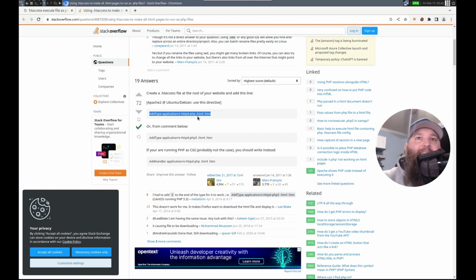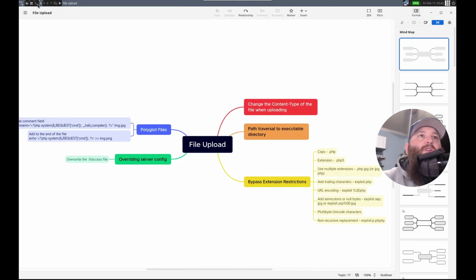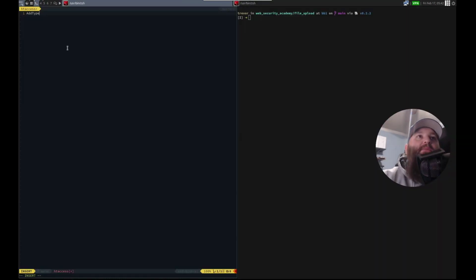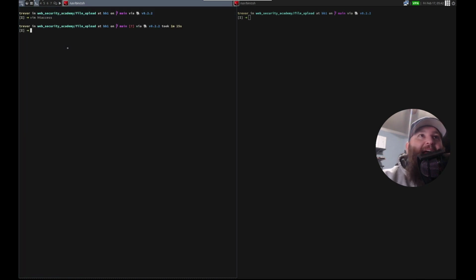So it looks like this is defining 2 file types that will run as PHP, and they've got PHP 5 there. We'll try without, so we'll do like this, and I'm just going to add 1 file type, D, to the end. We're going to add it as Trevor, because why not, right? We're the hackers.